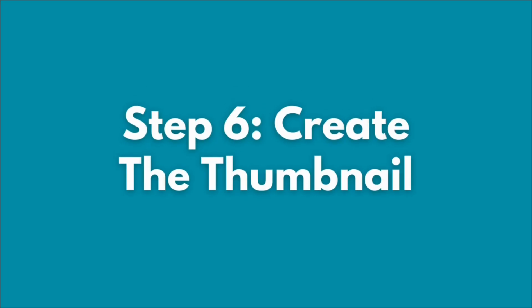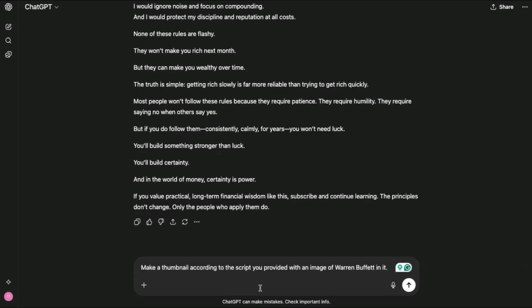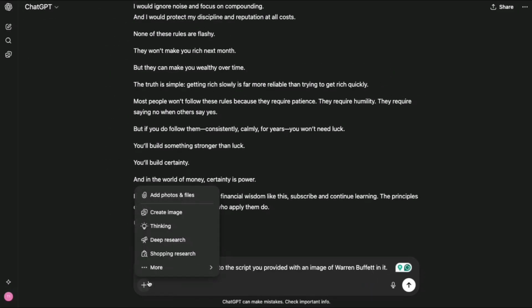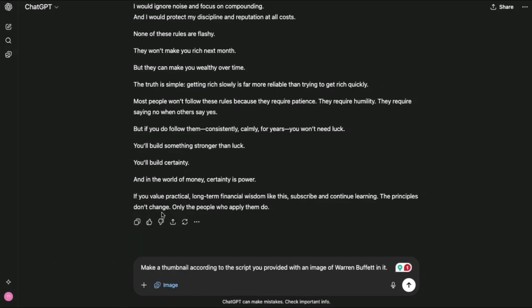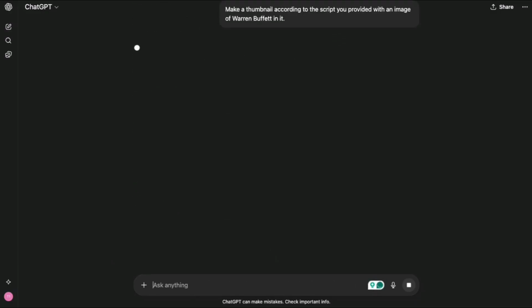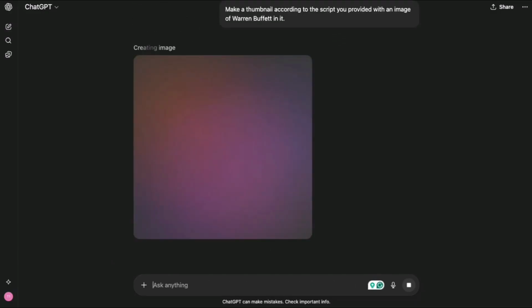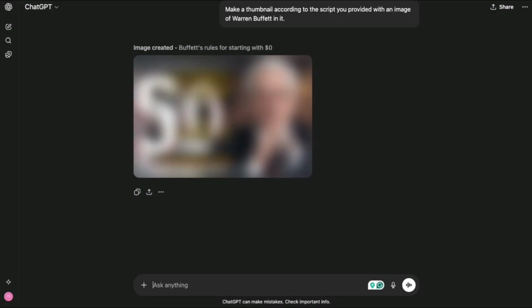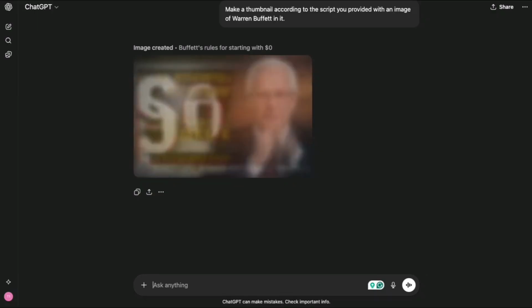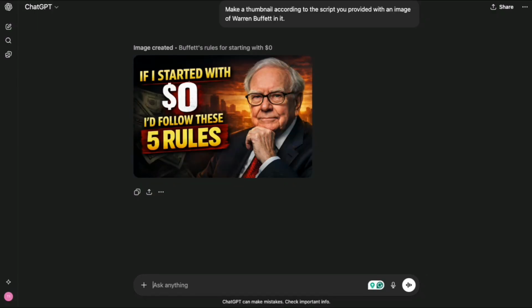Step 6. Create the thumbnail. Go back to ChatGPT, the same chat where you generated your script. Type, "Make a thumbnail according to the script you provided with an image of Warren Buffett in it." It will generate a thumbnail concept for you that matches your script's theme. And that's how you make a perfect Warren Buffett-style finance video.